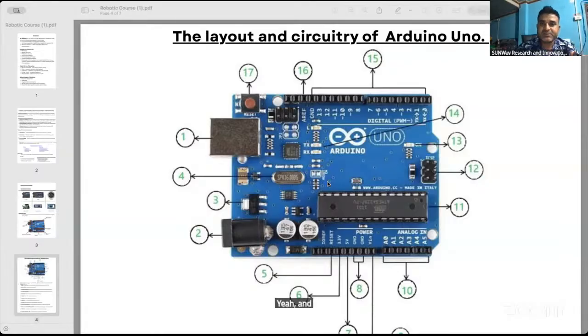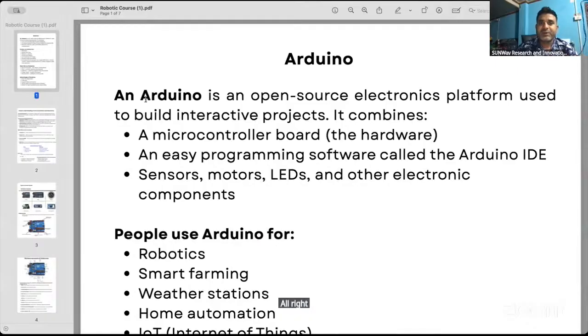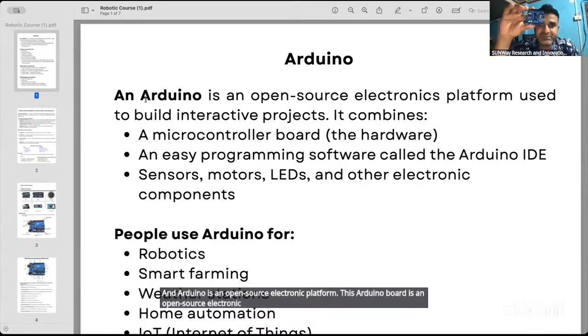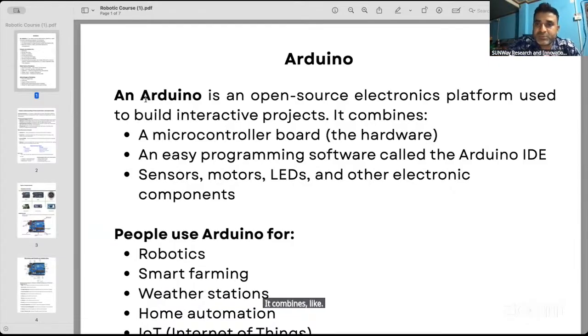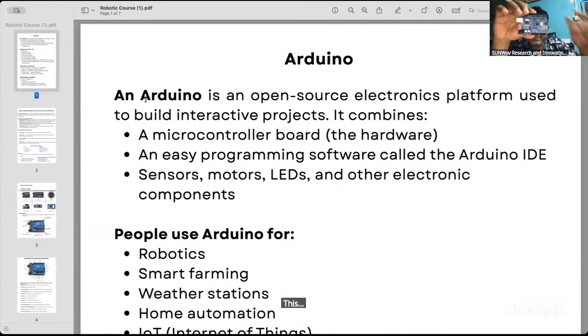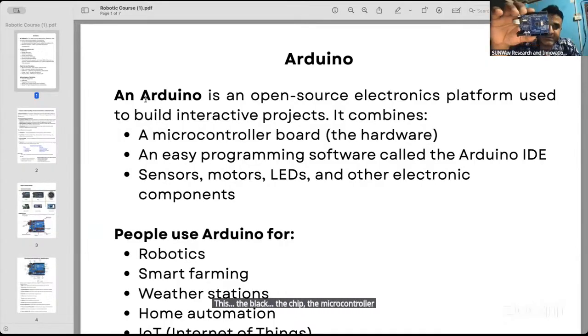And this is the Arduino board, right? And what is meant by Arduino? Let me explain. An Arduino is an open source electronic platform. This Arduino board is an open source electronic platform used to build interactive projects. It combines a microcontroller board, the hardware. Here you can see the chip, the microcontroller, and it has an easy programming software called the Arduino IDE.